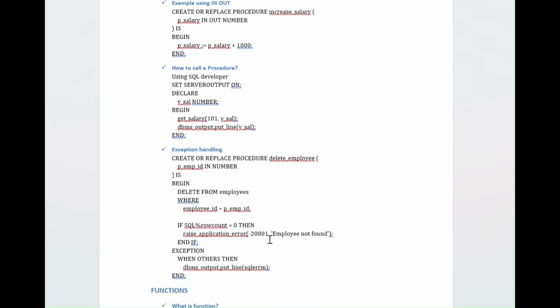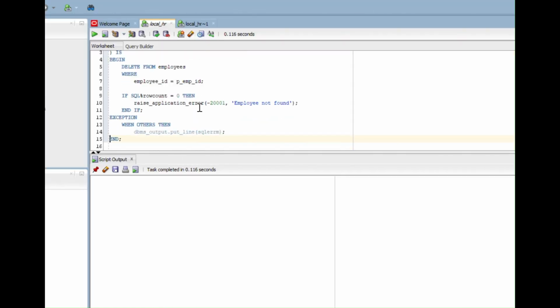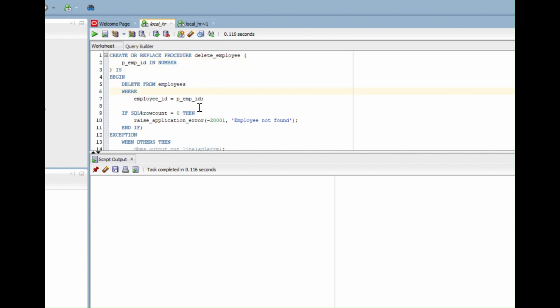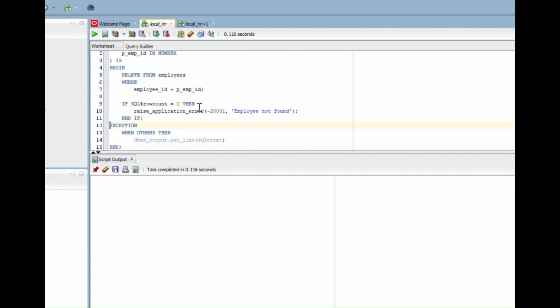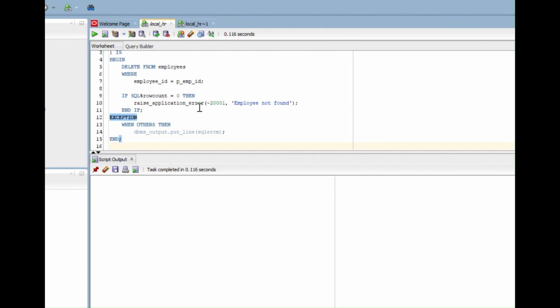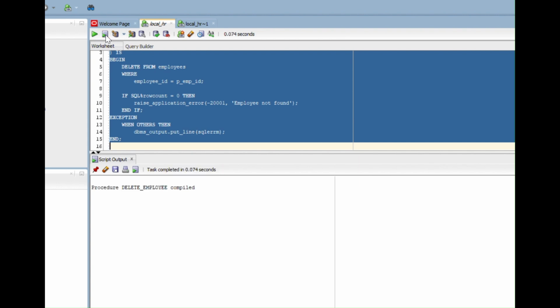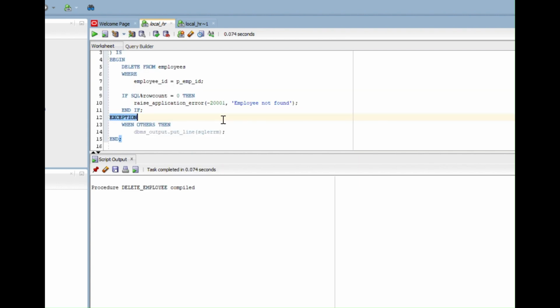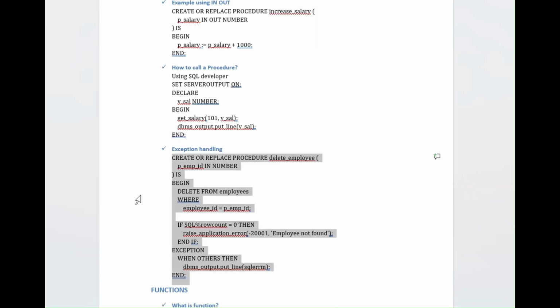So for the exception handling block, so far we discussed the procedure without an exception block, correct? If there is an exception block, and you are trying to delete one particular employee, whatever was received as the input parameter, but that corresponding employee is not there, what will happen? It will raise an application error, employee not found. If there is a general unhandled exception, it will land in the unhandled exception part. That's it about this procedure, delete employee. This is how we can handle exception handling.